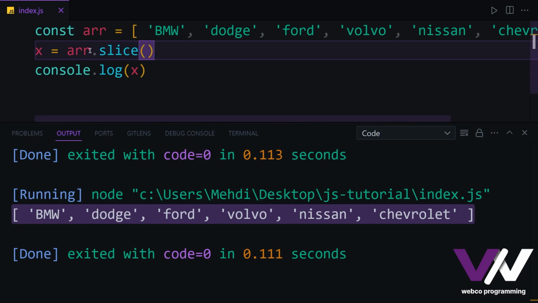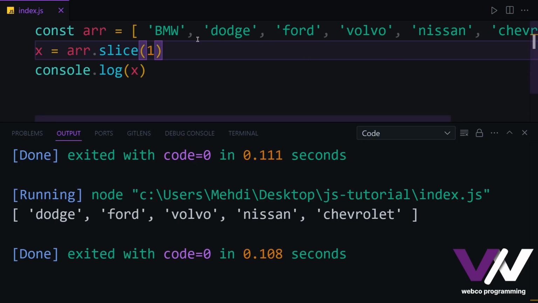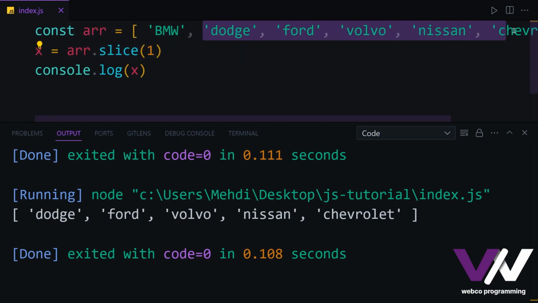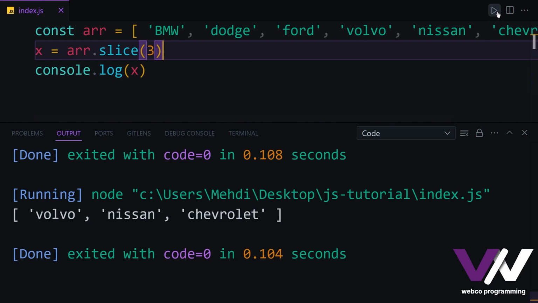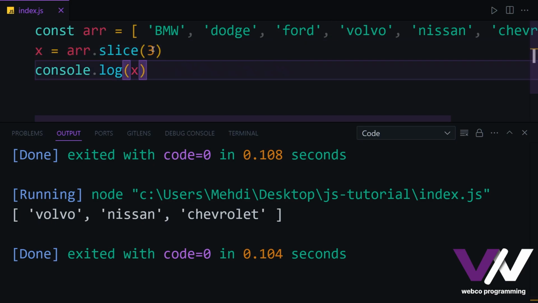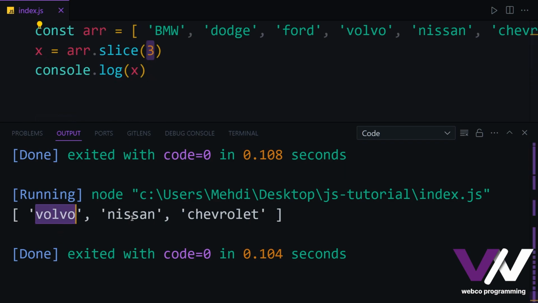So here, let's say we put our index 1 right here. If we run, you can see we sliced from this item and we have the remainder of our array right here. And of course, we can have anything right here. So let's say we want index 3. Now if we run, you can see we have the items after index 2. And pay attention, what we put here is going to appear in our second array too.